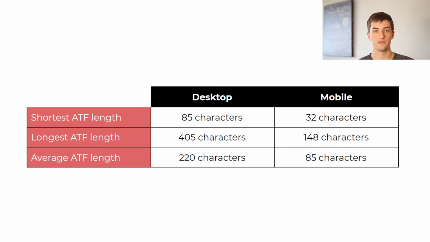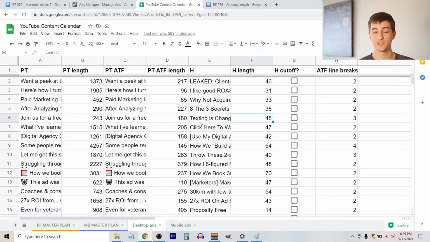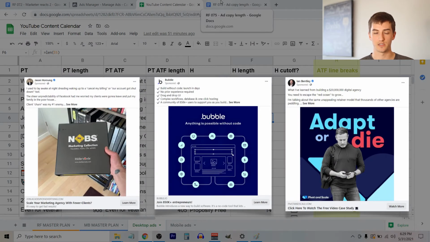If we look at first the above the fold copy, the bit that gets cut off with the see more button, there are some pretty interesting findings and differences between the desktop copy length and Facebook mobile copy length. On desktop, the shortest character length above the fold was 85 characters, the longest was 405 characters, and the average was 220 characters. What's interesting about desktop is that the copy length above the fold varied quite a bit. There wasn't really a consistent amount. And every single ad that I looked at, at least for my 20 ad sample, had 2 or more line breaks. So quite a bit of copy was shown above the fold on desktop, which is great.